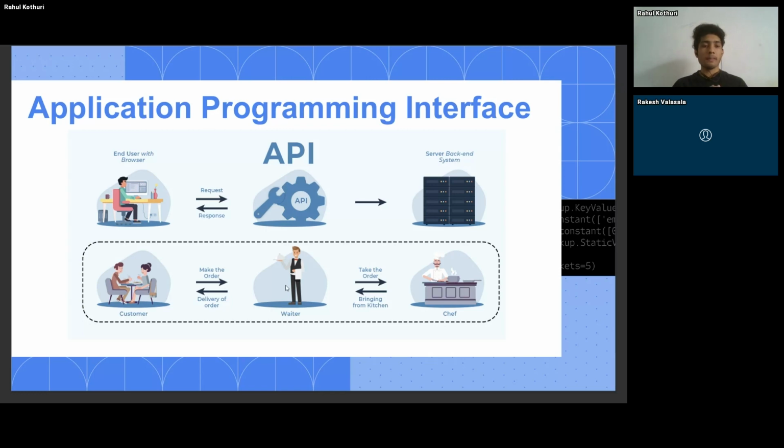For example, let us consider an API like a waiter in a restaurant. It will connect the customer to the chef. The waiter takes the order and gives it to the chef, and then the chef cooks the food, and they return the food from the kitchen and deliver that order to the customer. An API is more like connecting different kinds of apps.